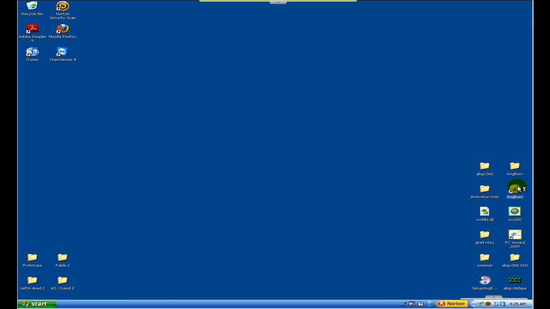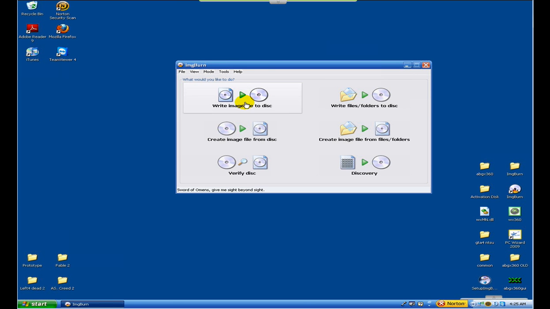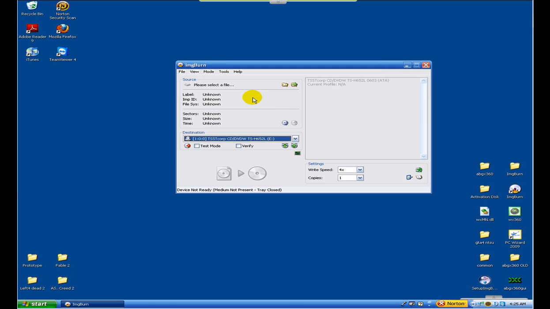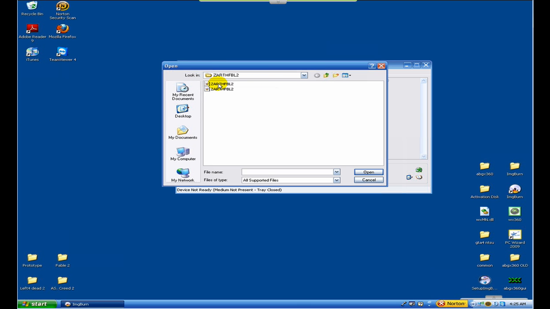In ImgBurn, open it up. Make sure you have a DVD+R DL burner. You can download really any PC wizard and check. Choose write image file to disc. Select a file where it says source. Go into the desktop if you clicked extract files, or if you clicked extract here, go into that game and choose the .dvd.